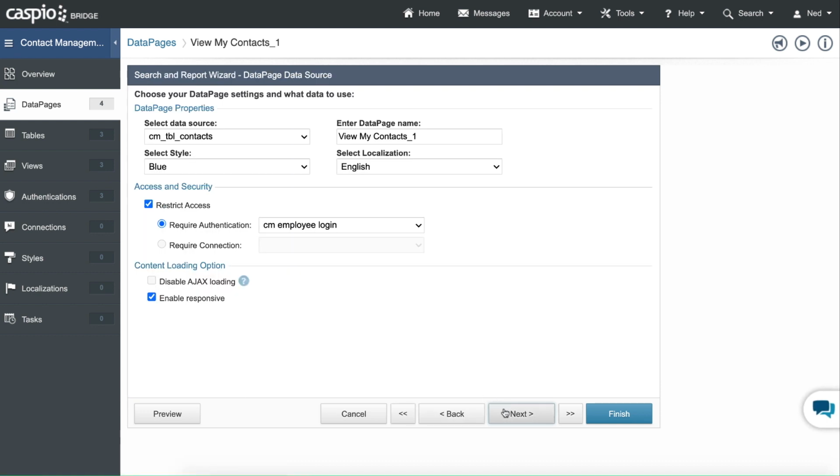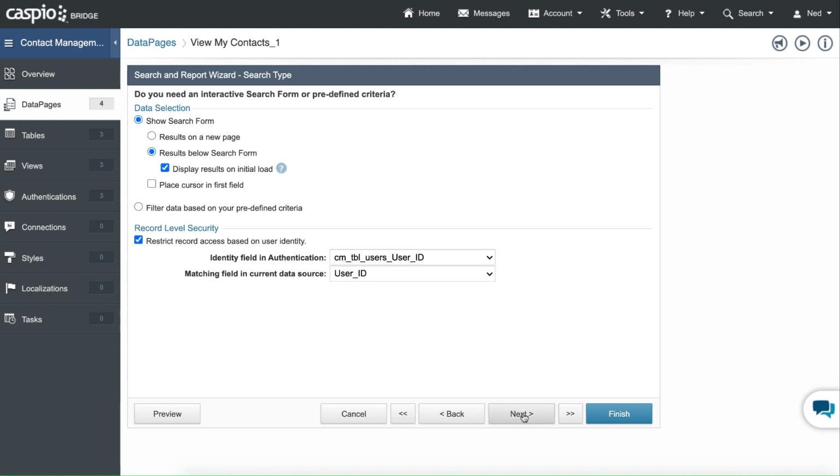Let's hit next. First, I'm going to rename the data page, manage contacts. Use the same style blue, and I'm going to apply a different authentication this time for managers. I'm going to hit next. There is no need for record level security. As a manager, I should be able to see all the contacts within the table. There's no restriction here. I'm the highest level user. I want to be able to see all the contacts that are being managed by all of the employees.